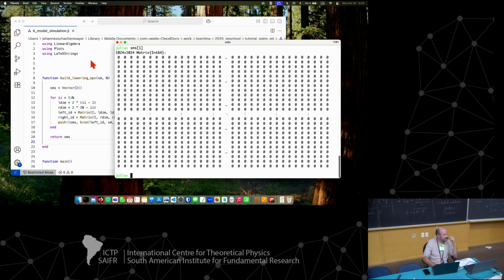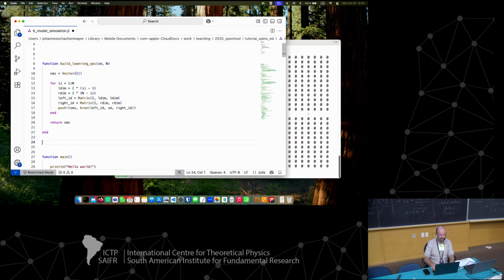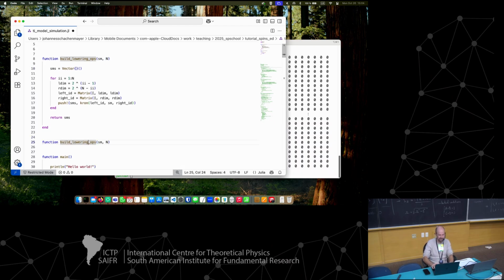Okay, good. So as I said, now I have a spin lowering operator. But what I really want are the sigma x operators and the sigma z operators. Now, there's one way of doing this. As I said, I can construct really anything from this. So let's define a function which I now call build my spin operators.